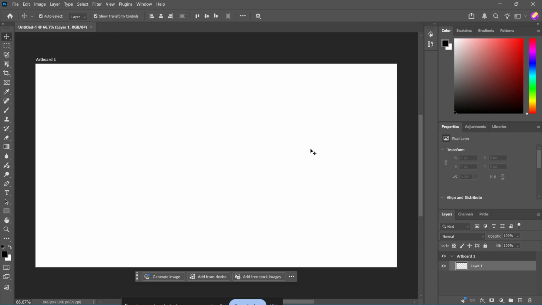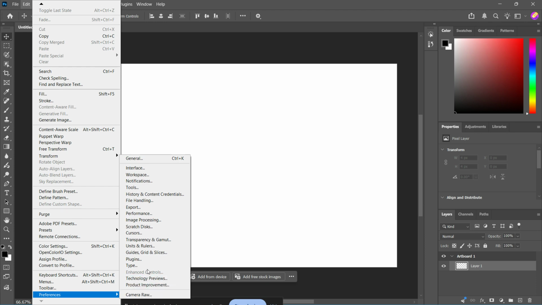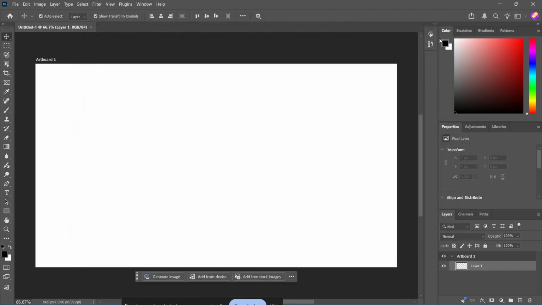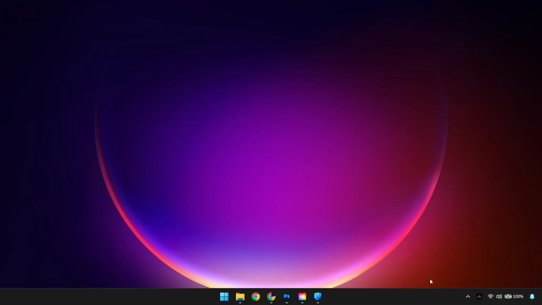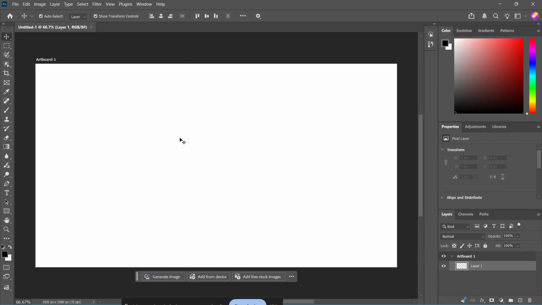To check this, go to Edit, then Preferences, then Plugins. Look for the checkbox labeled Enable Generator and turn it off. Click OK to save the change. Then restart Photoshop and try your script again. If the error disappears, the issue was likely caused by a background plugin conflict. You can always re-enable Generator later if your workflow depends on it, especially after updating plugins or extensions.